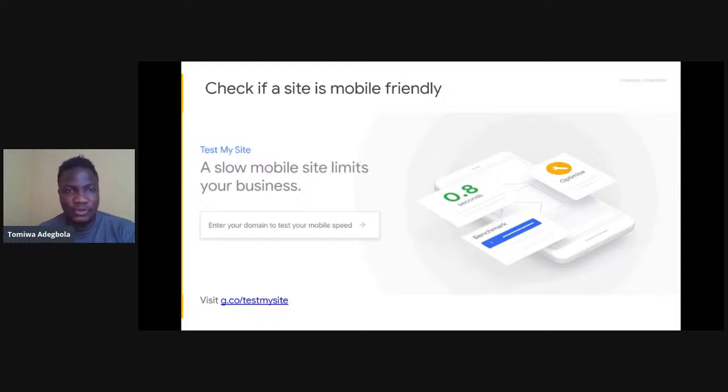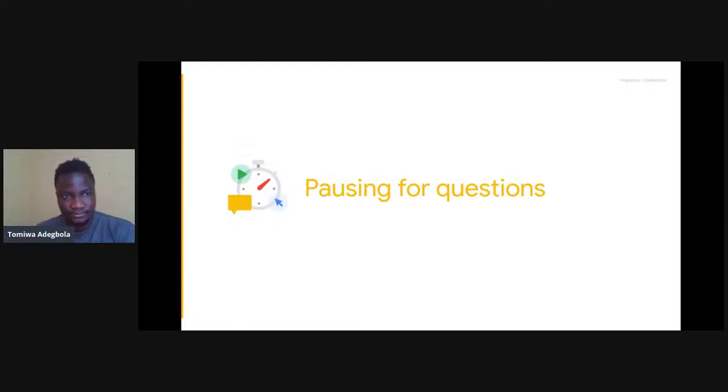One of the easiest ways you can check if your site is mobile friendly is that Google has a free test. You can just go to g.co/testmysite, and then you enter your domain name. After you give it a minute, it's going to give you a report on how fast your website loads and how your website performs on mobile. And then there are things that you need to fix. You can also generate a free report that gives you guidance on things to fix.